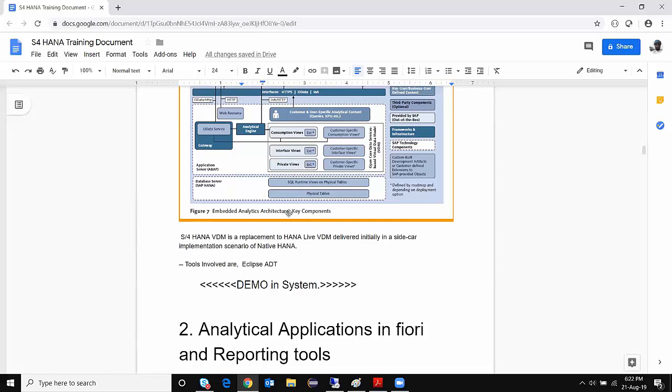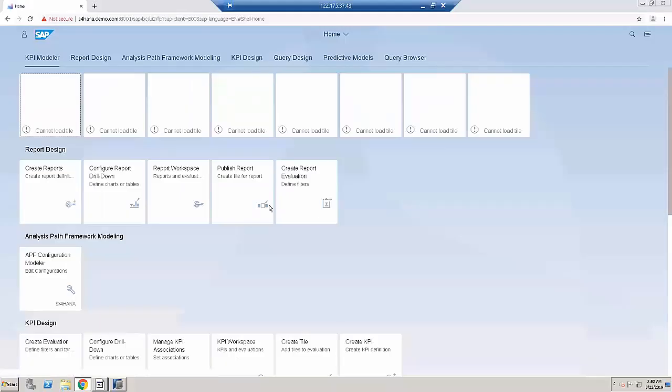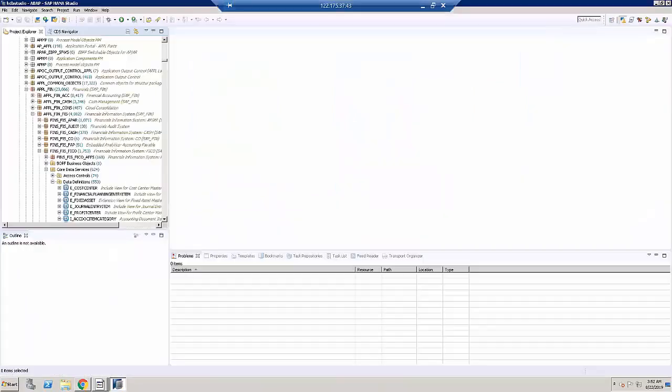Let's take a look at these objects in the ABAP development tools. I'm going to access a demo system. I'm going to access HANA Studio.